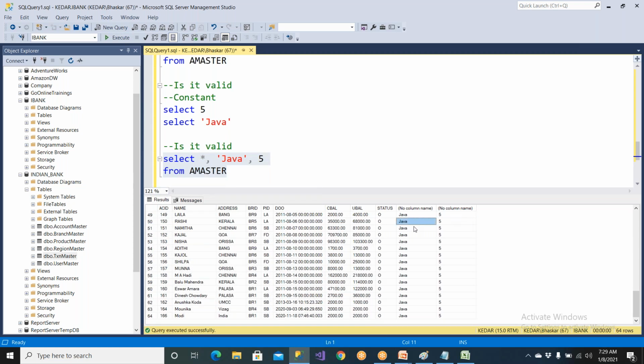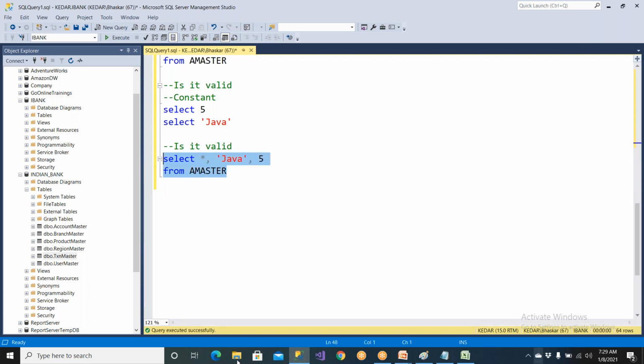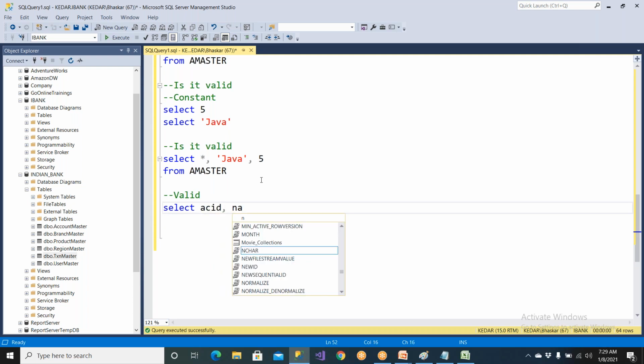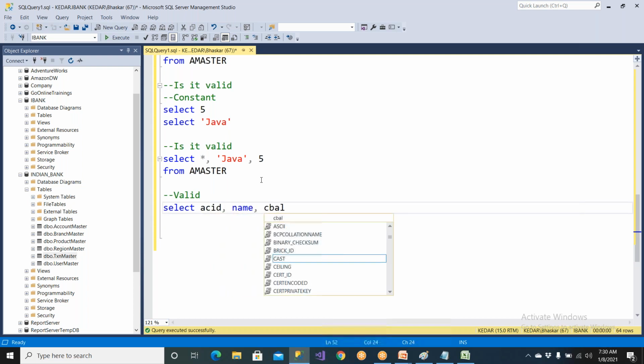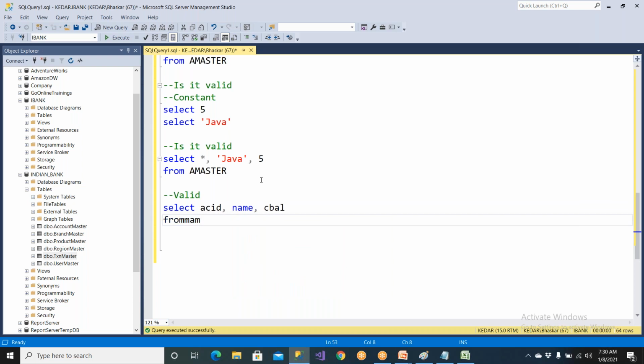Now, what is the purpose of printing this kind of constants? Let me tell you beautifully. All these things are the learning points. Now let me write some valid statements. All of them are valid only. Select account ID, name, C balance from account master table.